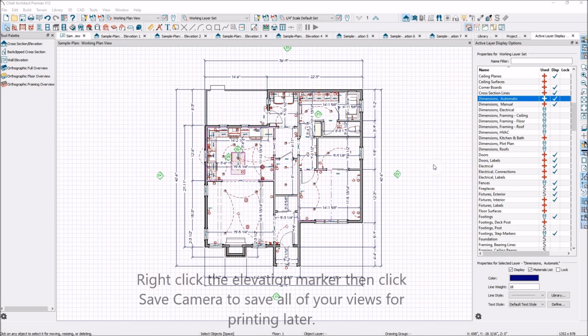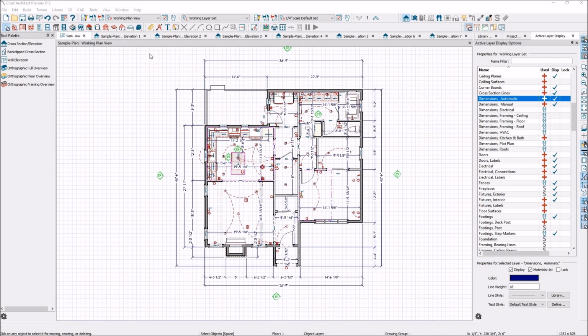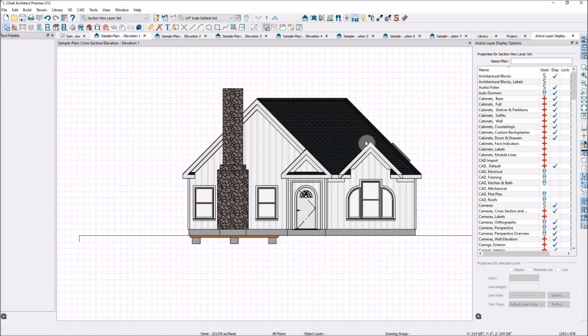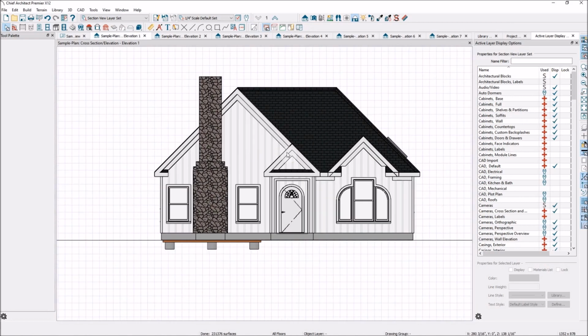Okay, we've got all of our elevations marked and saved. So let's go in and add some dimensions. Let's look at our front elevation here. On the exterior, we are going to just do some basic dimensions for this, and we are going to use some of the automatic dimensioning tools. When you're in an elevation view, you will have, let's see, where is it?